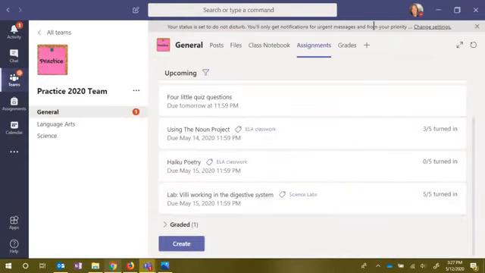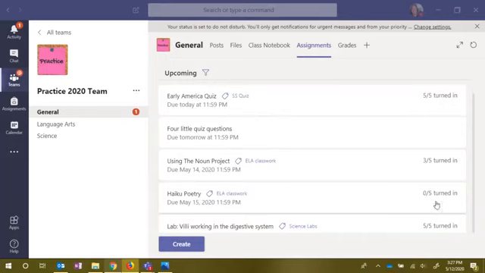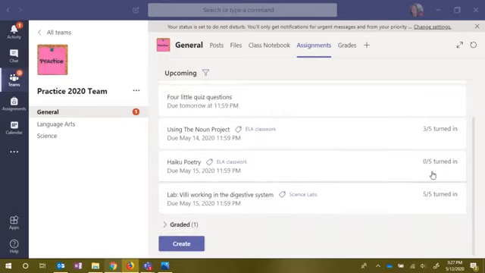Now I'm back on, if you look up here, I'm back on the teacher view. So we're going to come back to my assignments. Assigned is here. 5 out of 5 have been turned in. None of these have been turned in because that's the one I just assigned. 3 out of the 5, none have been turned in, again, because I just assigned it.